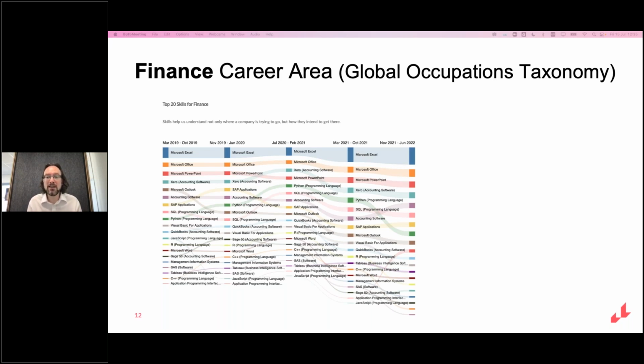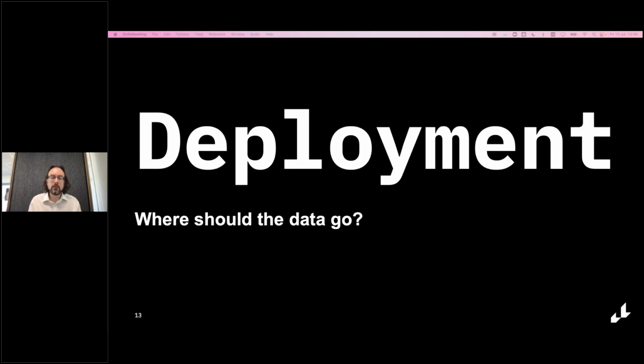But how do we get value from all of this? And that is all in the deployment. So what do I mean by that? I mean, where the data sits, how the data is shared, how the insights from the data are actioned, are all critical to extracting value from the data.